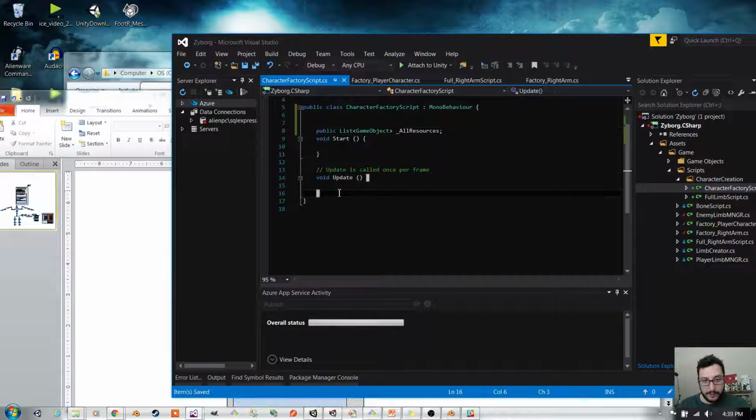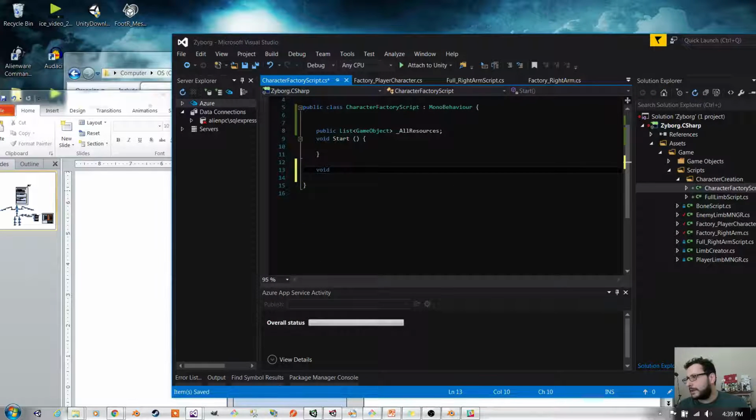Same thing here, we're going to do an init. I don't think this is going to need an update as well. Let's see. Where's my plop, plop, plop, plop.